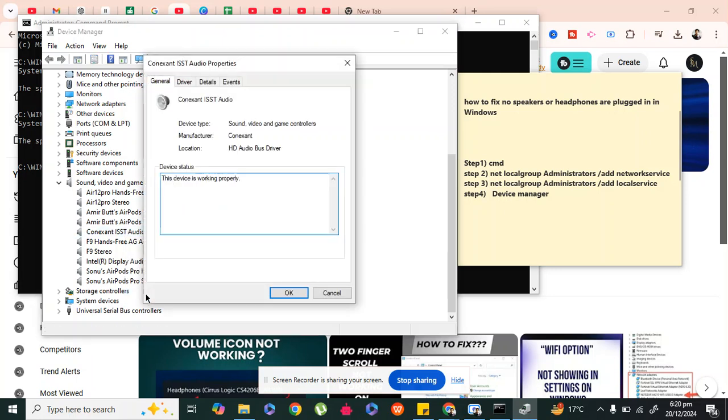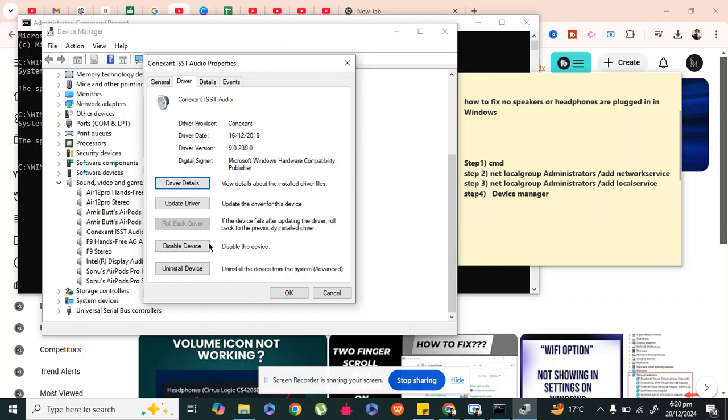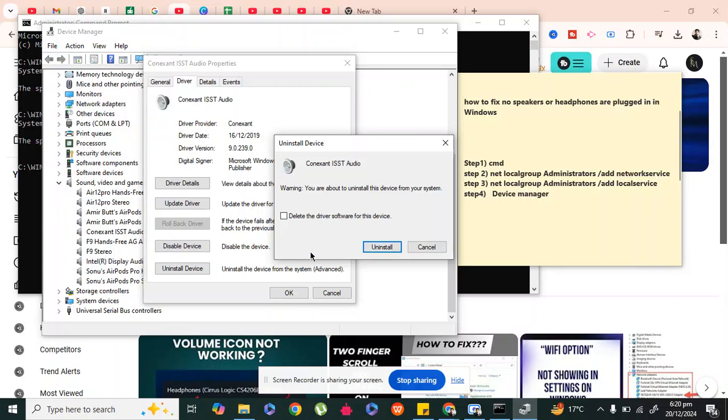properties. And in properties, I have to just go to the Driver tab, and in the Driver tab, I have to just click on Uninstall device. By clicking on Uninstall device, this driver will be uninstalled and you have to restart your computer. By restarting your computer, this driver will be reinstalled in your computer and your issue will be fixed.